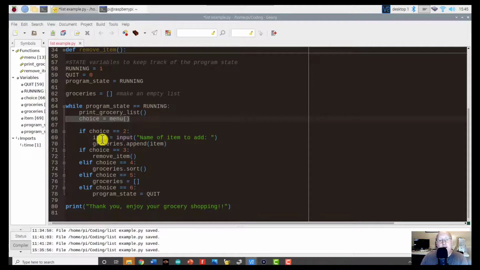All right. If it's a 1, that means print the list again. And we don't actually need to check for that, because if this falls through and it doesn't execute any of these, it's going to go back up to the top and print it. So that's fine. But if they entered a 2, that meant add an item. All we're going to do is ask them for the name of the item to add, and we're going to do groceries.append(item). I'm going to skip 3 for just a second. If they entered a 4, well, 4 was sort. So we're just going to do groceries.sort() and then go back up to the top and do it all again.